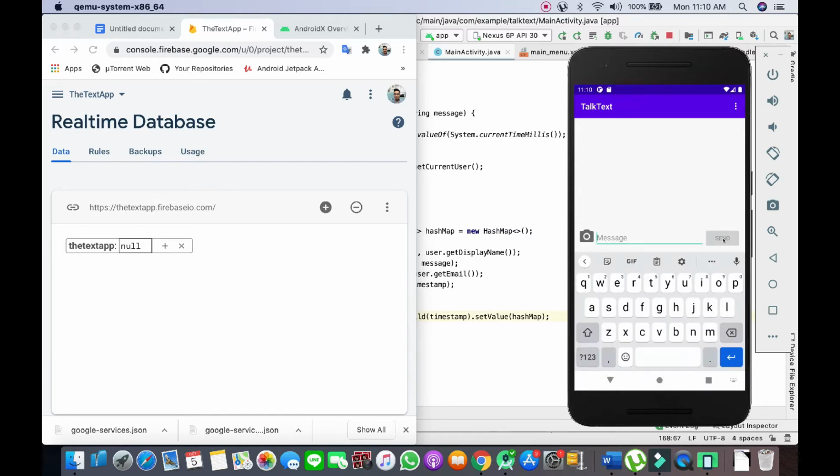Now I'll just see why it's not clearing up, and the more messages you write, it keeps on adding here. Yeah, it's added the message here. So I'll just close this for now. I'll see why it's giving me an error. Okay, let's just go to my edit text.